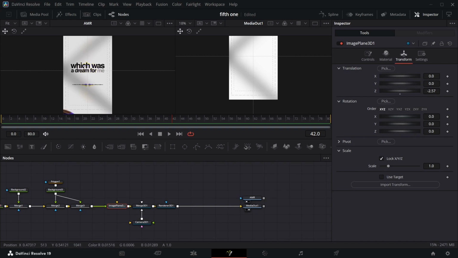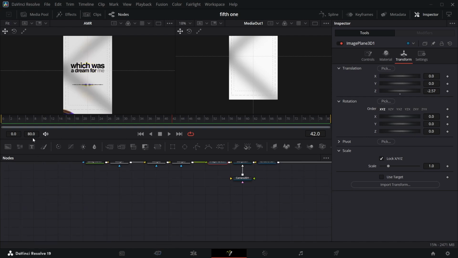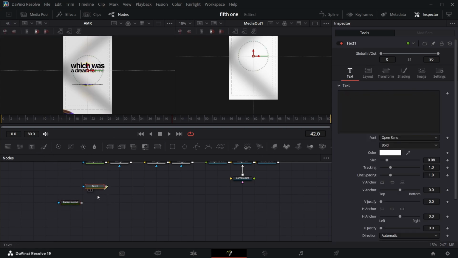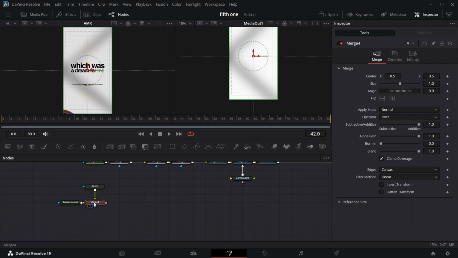So we have to create this text, which was a dream for me, and add this stuff here. We're going to get a background node. This background is going to act like canvas. Take the alpha value down to 0. Get a text node. Connect the text node to the background. It's going to create this merge here.